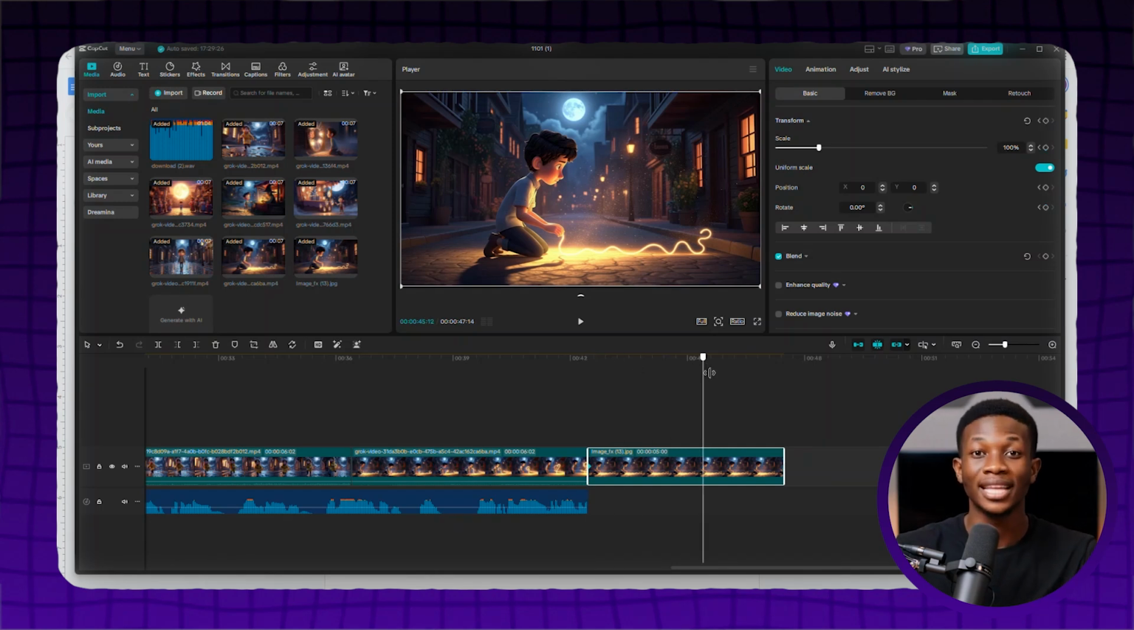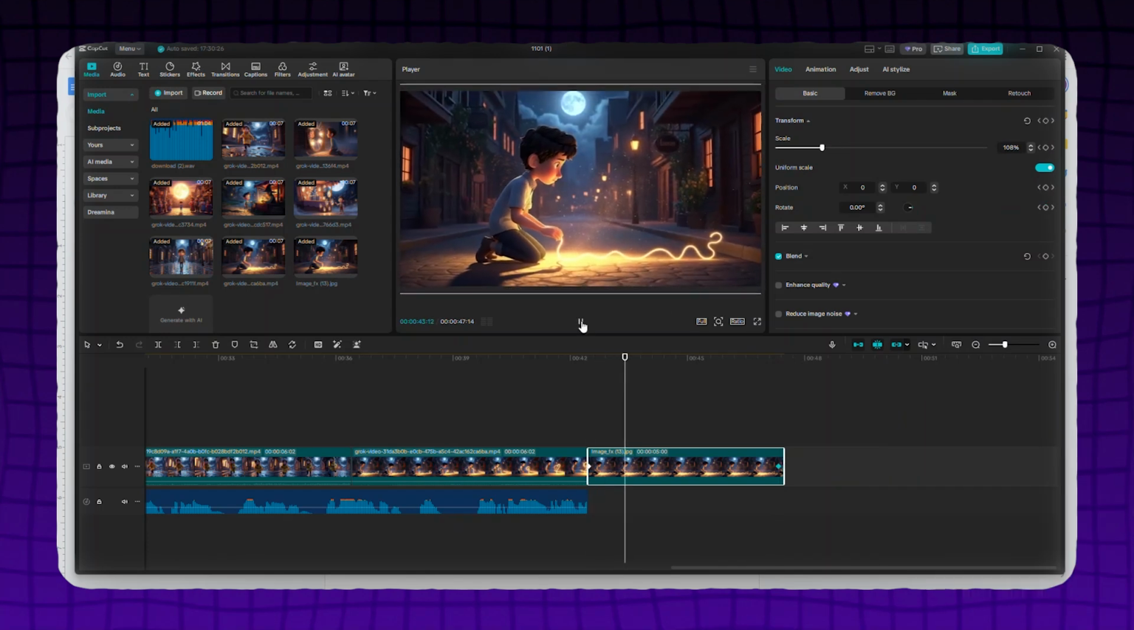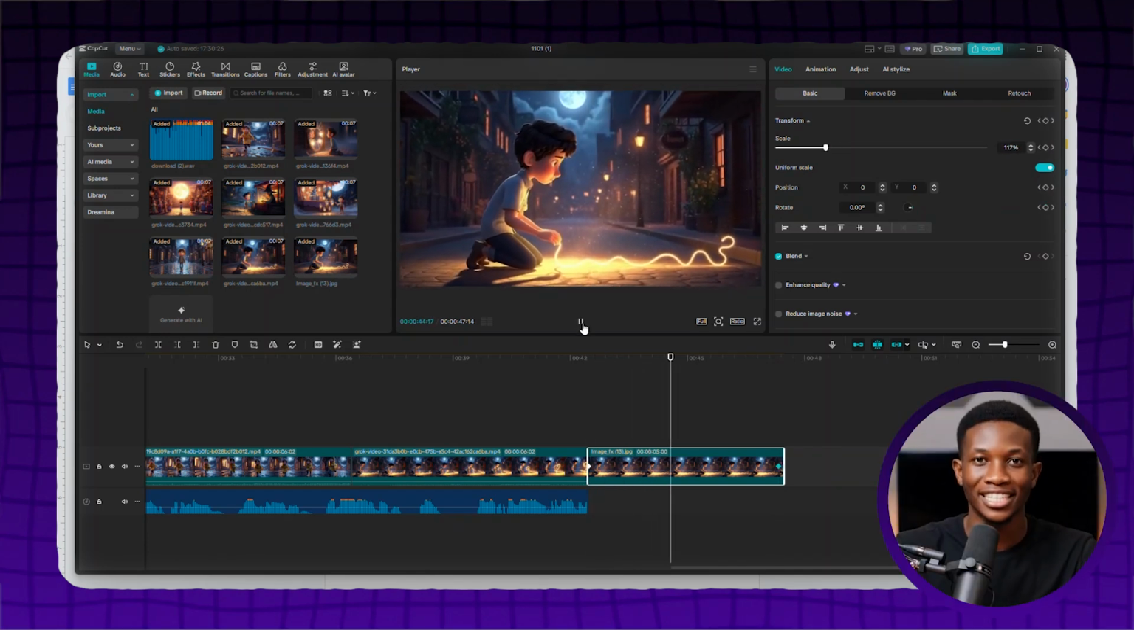Now, once you've done that, take your playhead to the end of the first image or video scene. Then go to this section again and click the Transform Diamond button to add another keyframe. For this keyframe, increase the scale to 140. Now, let's preview it. Good. Now you can see the difference.